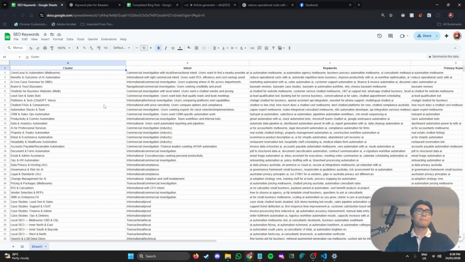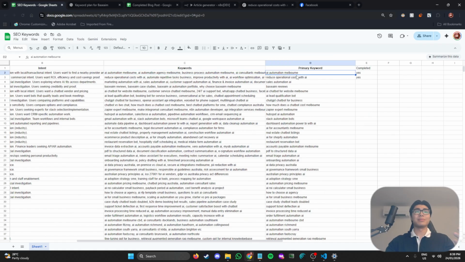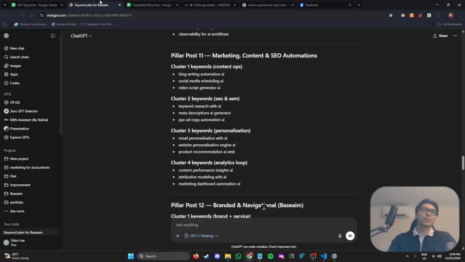First, we have the SEO sheet, and this is used to inspire the AI for what the article should be about. And we have all these different columns, which is the cluster, what cluster of SEO words we're going to use, the intent, which is the point of these SEO words, the actual keywords we're going to use, and the primary keywords.